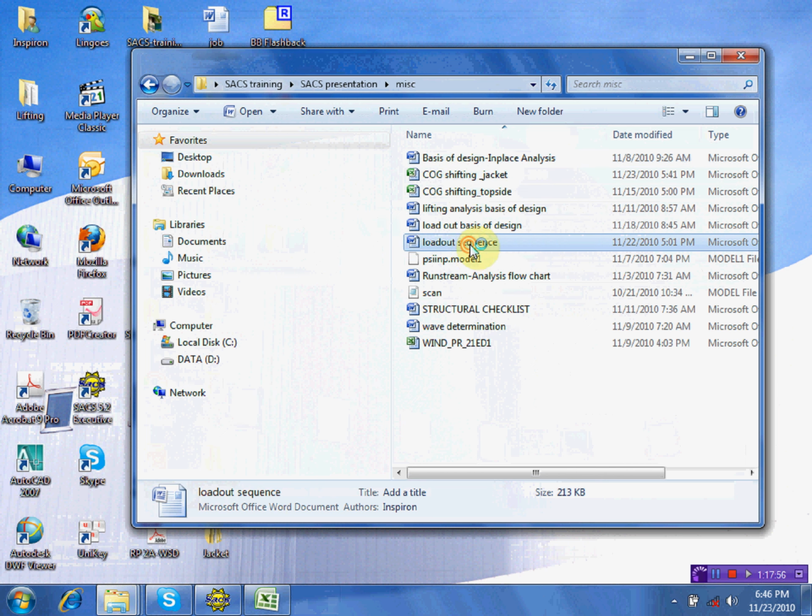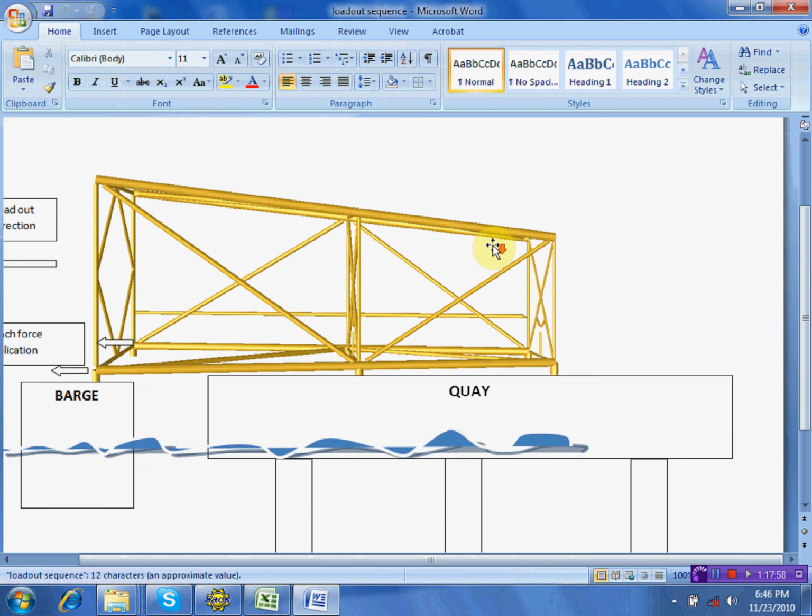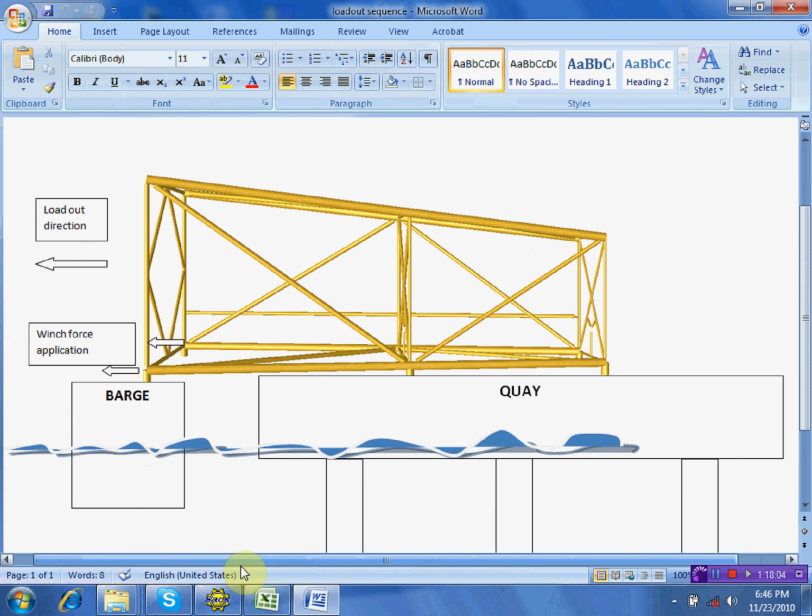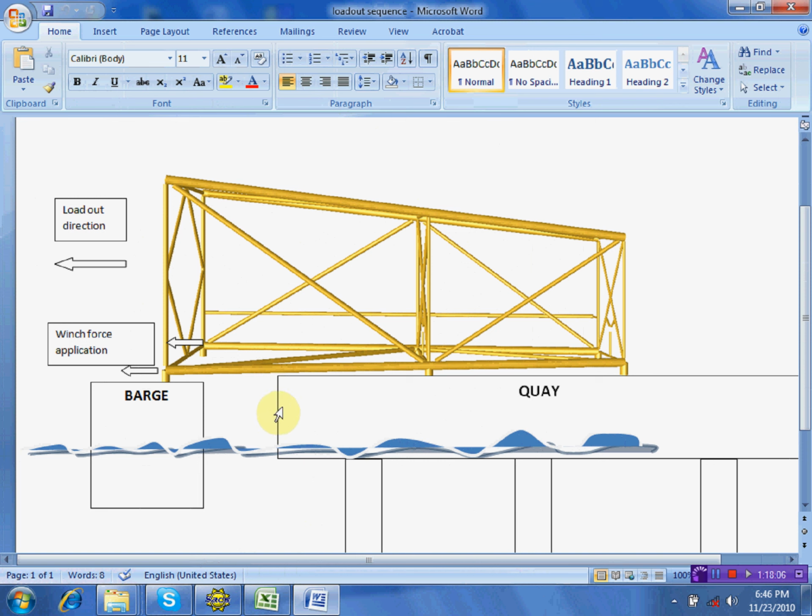For example, this is now the case. This is the barge. So winching force is applied here. So this jacket will move in that direction. So assuming this support is supported by this, and this on the barge, this will be the case. How about if the barge is too low? It will look like that. So no support on the barge. So we will simulate that one.